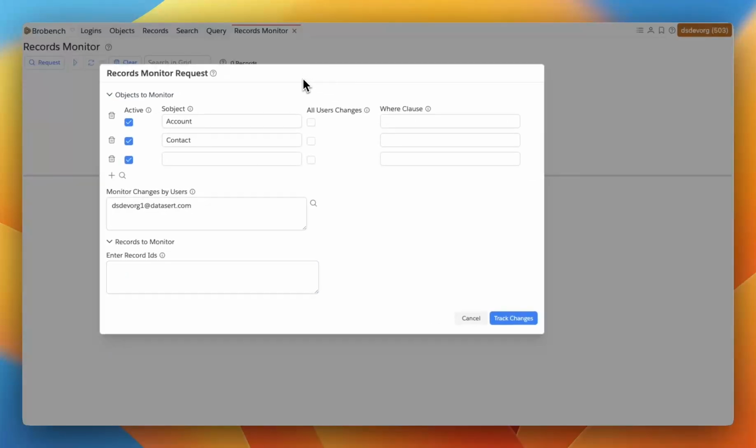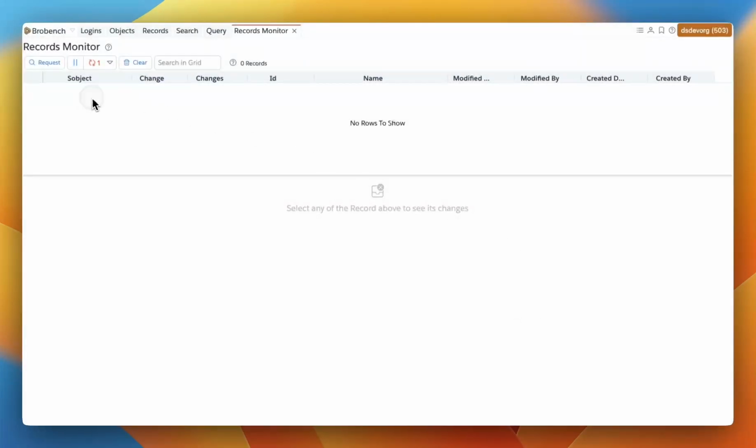When you specify this, saying the objects to monitor and the records to monitor, and then you say track changes, Brobench will start polling for changes. Brobench doesn't use CDC to monitor this because we want to be able to monitor all the objects irrespective of whether they're supported in the CDC or not. So we use a standard polling mechanism to check for changes. Make sure that you don't unnecessarily specify the objects that you don't care about, but specify the objects that you are looking for. Once you specify, it keeps track of it.